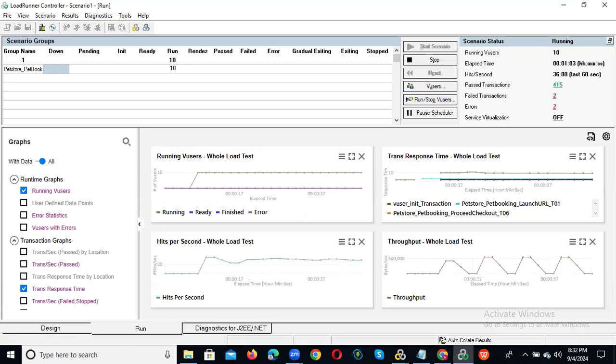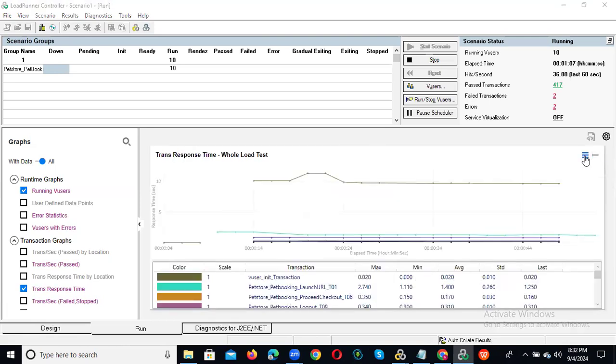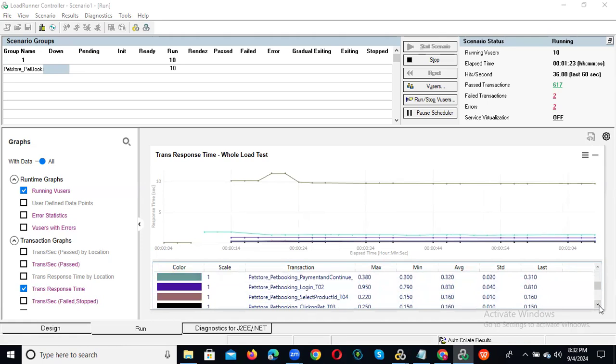Transaction response time shows what transactions we have. All transactions we can see here, like paste or launch, proceed to checkout. What is the time? It is 1 minute, or we can consider the maximum, minimum and average. We consider the average. What is the average response time? By running, we can also observe whether any one of the transactions is taking more time, during the test here.